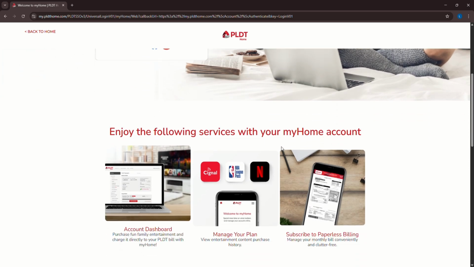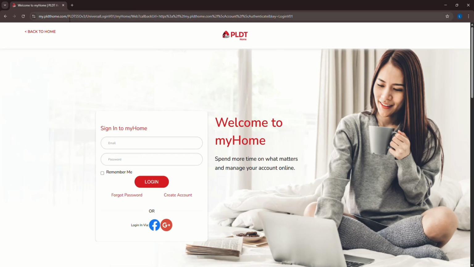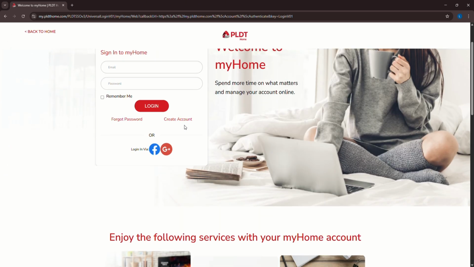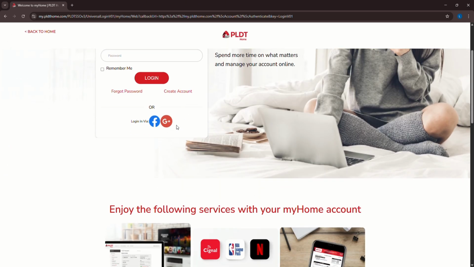Option number two is that you need to go to this page right here, which is myPLDThome.com. You need to sign in with your credentials. Now, click on your bills on the dashboard and you can view, download, or print your billing statement from there.